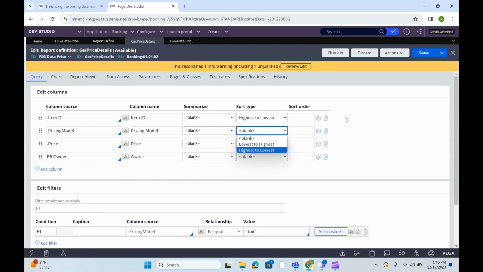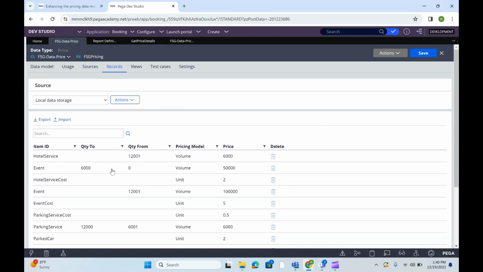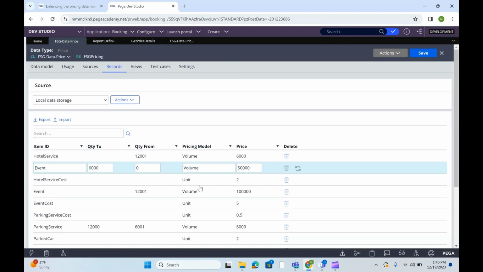Next to that, we have sort order, right? You can enter 1, 2, 3, 4. So first the one will be taken and it will do the sorting. Then the second order will be taken, so based on the second entry, I mean the second column, it will do the sorting. So that is how the sorting will work.